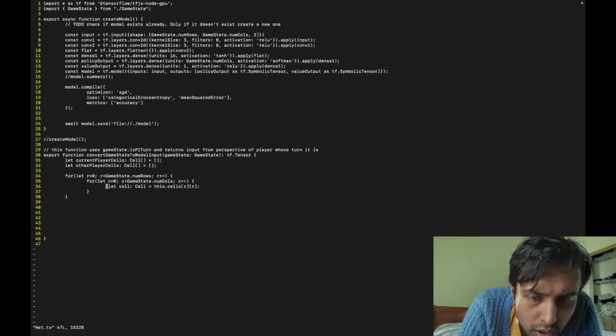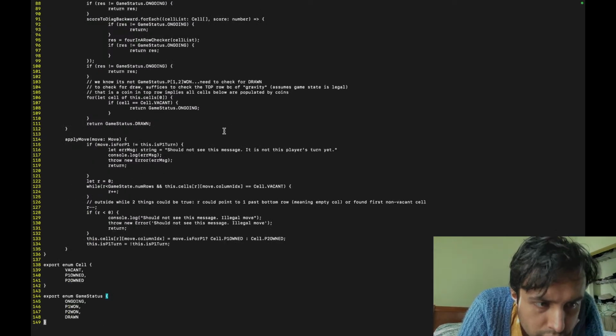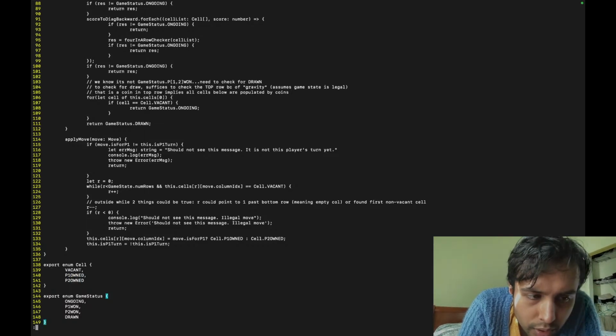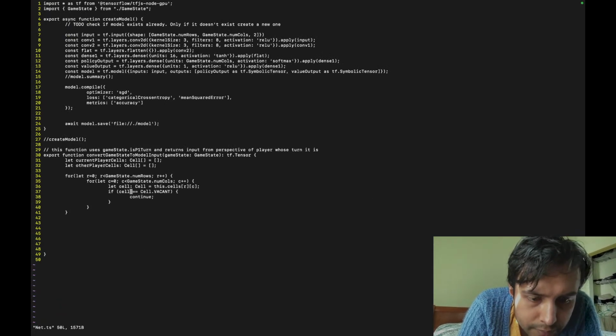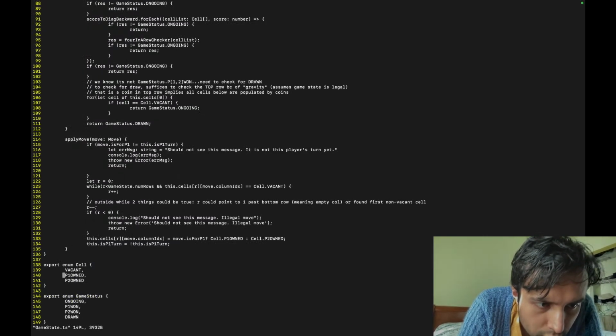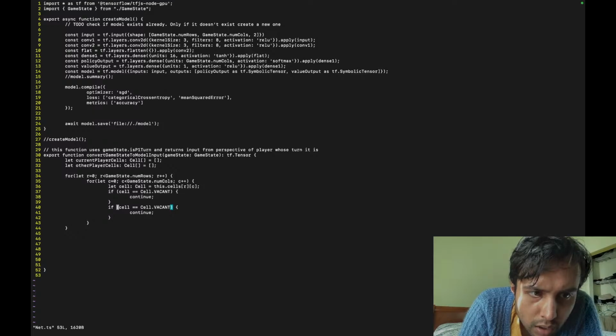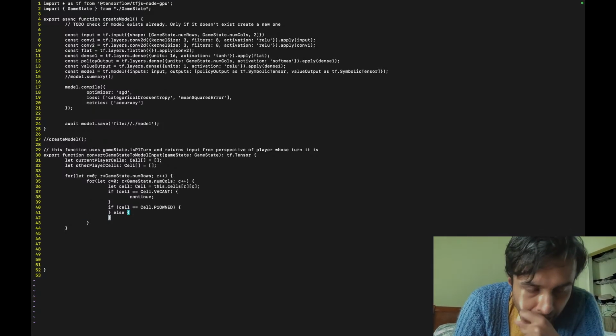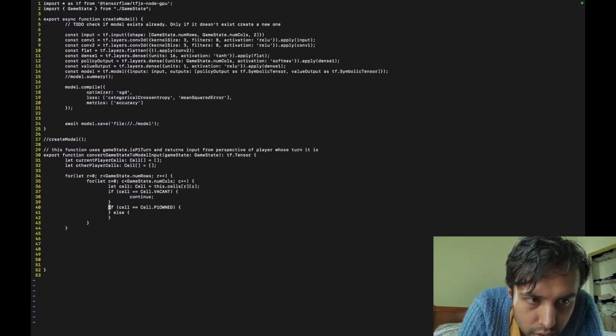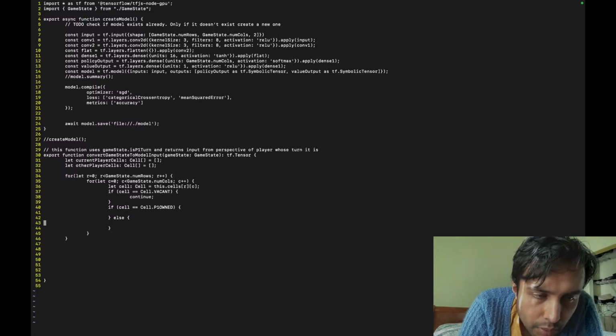So now, if the cell is vacant, we just skip it. We simply continue, right? The cell can be vacant, P1 owned, or P2 owned. Now, if the cell is equal to cell dot P1 owned, else. So then if the cell equals P1 owned, else. Okay, perfect. So now we have these two cases, right? We have this case right here, and we have this case right here.